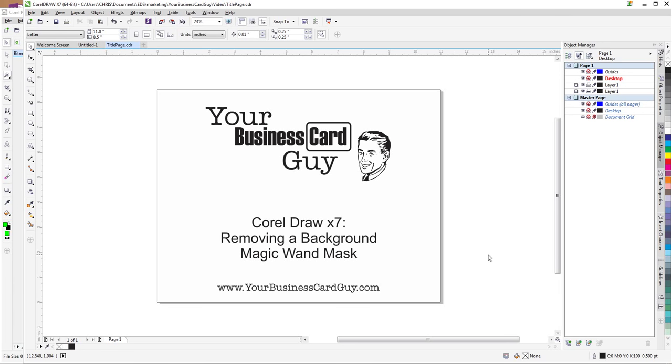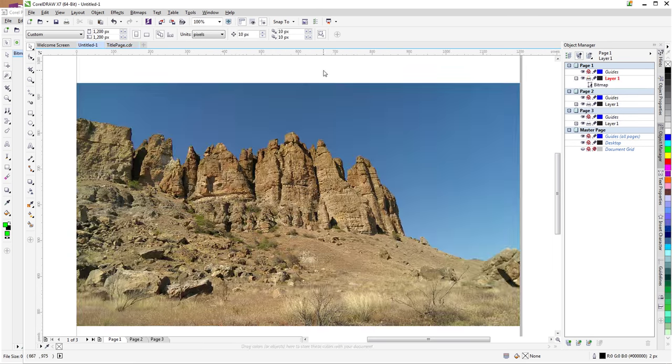Hello and welcome to this Your Business Card Guy CorelDraw tutorial. Today we're taking a look at removing a background using the magic wand mask. We're going to take a look at it using this landscape image here.